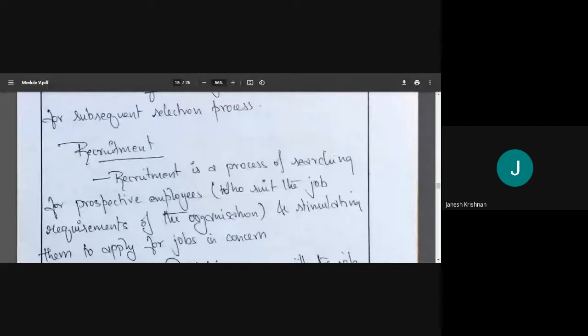Maybe my requirements are that we are having an Arabic cuisine, so he should be in charge of the Arabic dishes. And my working time may be from this time to this time, so he should be able to work in this time. Maybe I will be providing accommodation, or maybe I may not. All of this is my requirements, the organization's requirements. And it's not enough that I am searching. A qualified enough person should apply for the job opening also. So I'm stimulating them to apply for jobs in the concern.